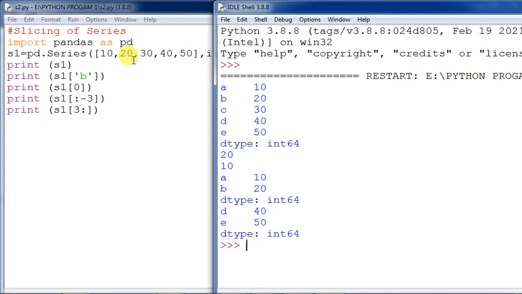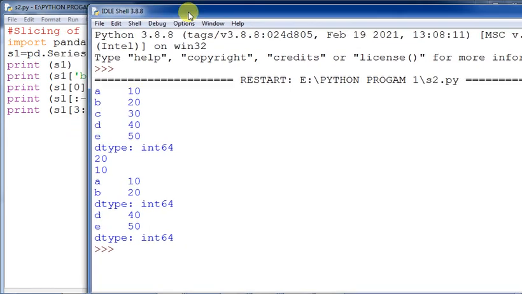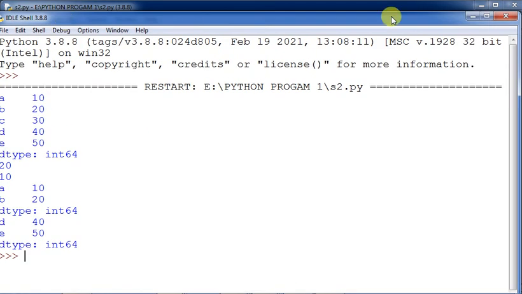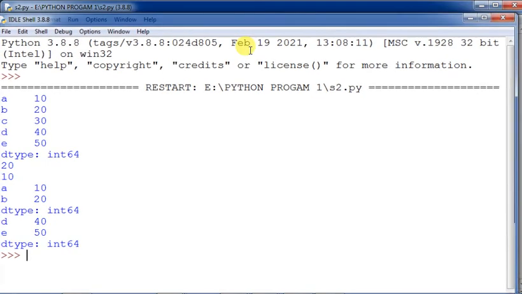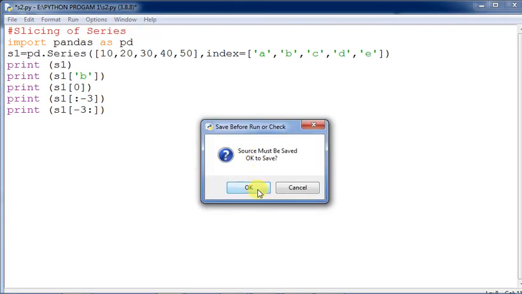So in this way you have to think about the output. Once a program has been given, several outputs can be asked from it. So in this way you have to judge how the output is going to appear. Once more we will try it out: minus 3 onwards. Sorry, I have given it wrong. Minus 3 onwards, then what is going to happen? Say run module, click okay, fine.